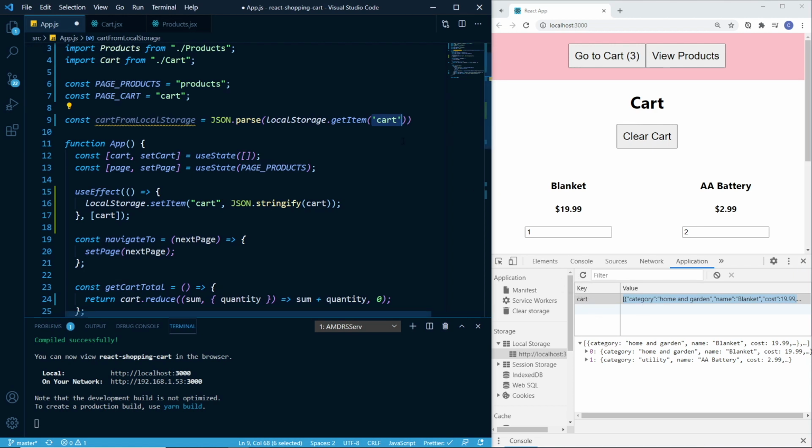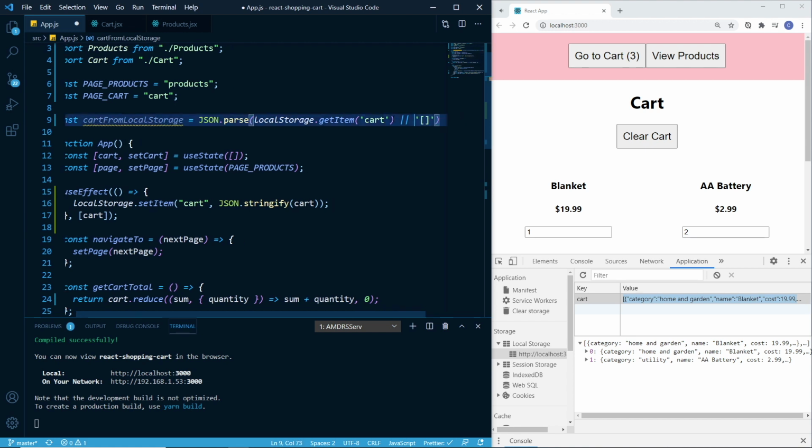Now, one thing I like to do is, if it's a new user using your app, this might not be set, right? So what you want to do is fall back on your default state. In this case, I could fall back on the string of an array so that when we try to parse it, it's going to parse an empty array. This will be set to an empty array.